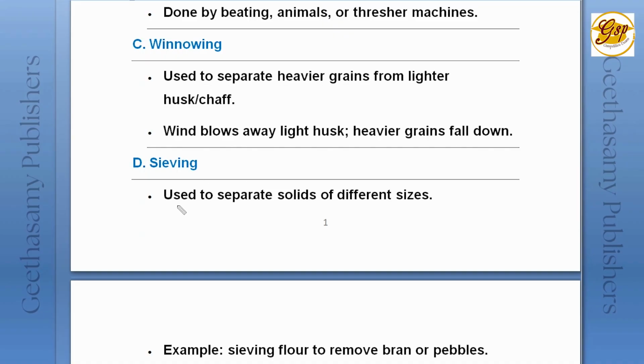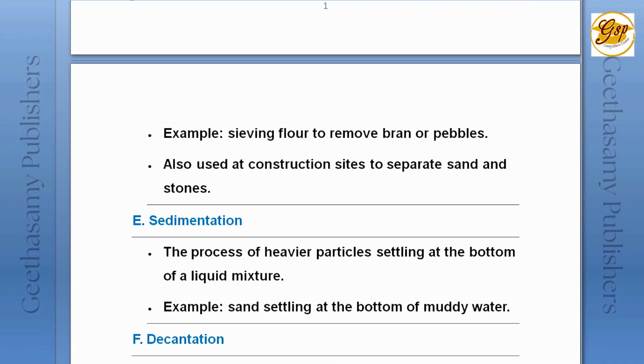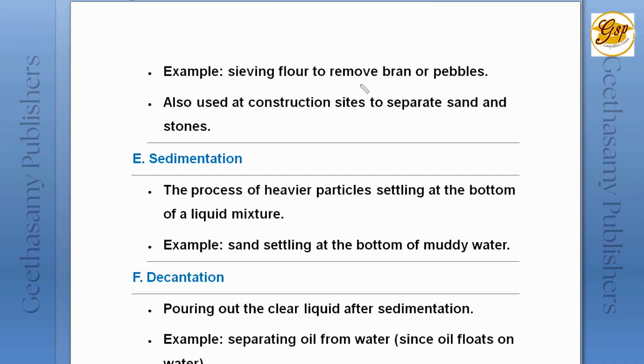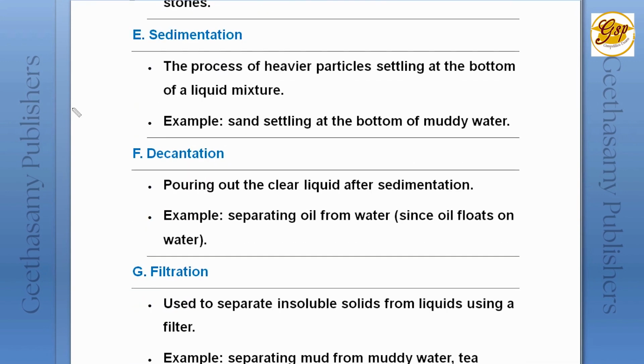Then sieving, used to separate solids of different sizes. Example, sieving flour to remove bran and pebbles. It is also used at construction sites to separate sand and stones. Then sedimentation, the process in which heavier particles settle at the bottom of a liquid mixture. Example, sand settling at the bottom of muddy water. And decantation, pouring out the clear liquid after sedimentation. Example, separation of oil from water, since oil floats on water.